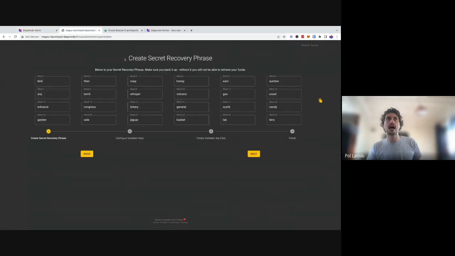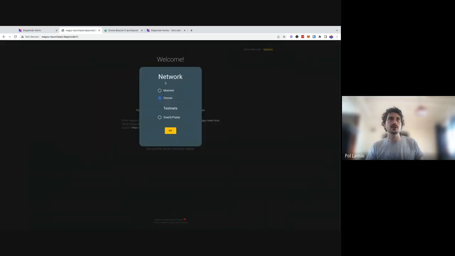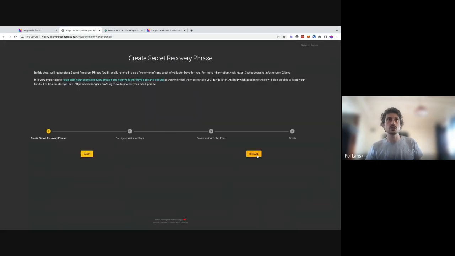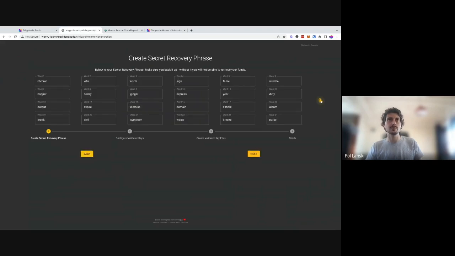So we can go to the Wagyu package. You're like, hey, I need key stores now. I want Gnosis key stores, not mainnet Ethereum, nor Goerli. I want Gnosis key stores. And I go here, and I create. And let me copy this.